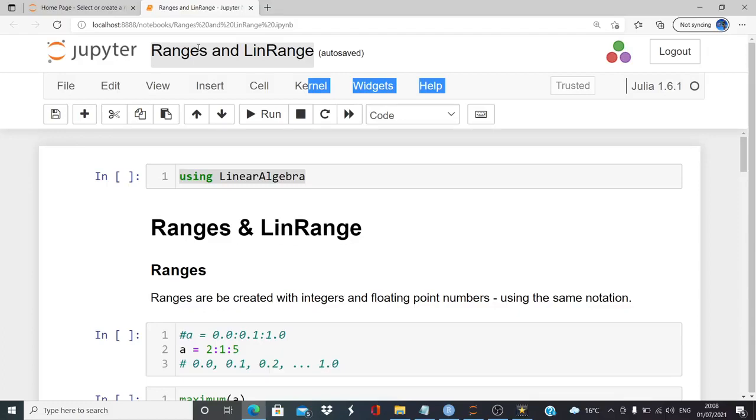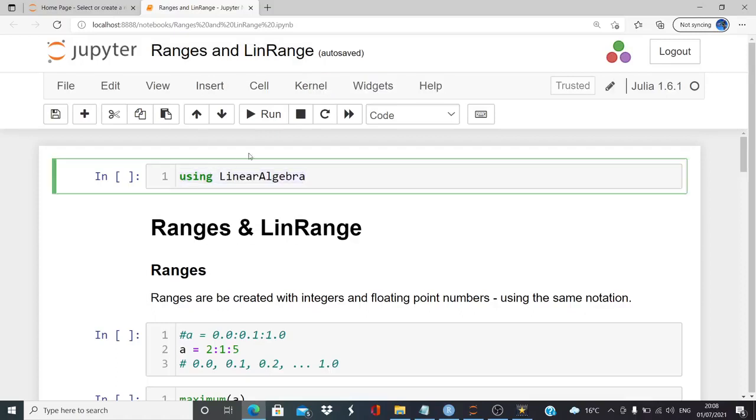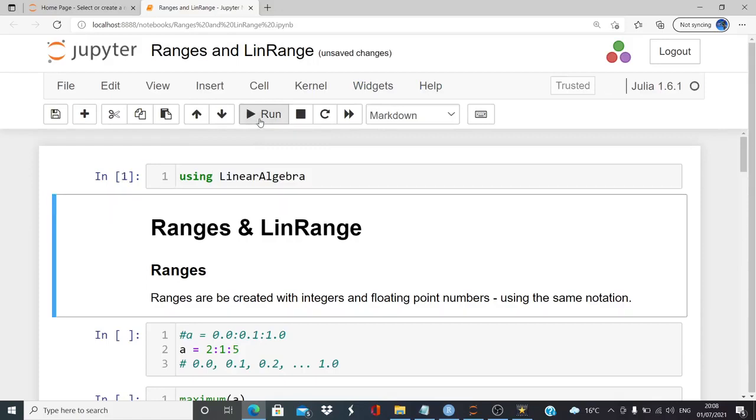It used to be called linspace, but then they aligned it with the idea of ranges, so it's called LinRange here. So let's begin. I'm briefly going to use the linear algebra package, so I'm just going to run that just for one little thing. I'm not going to talk about it too much.